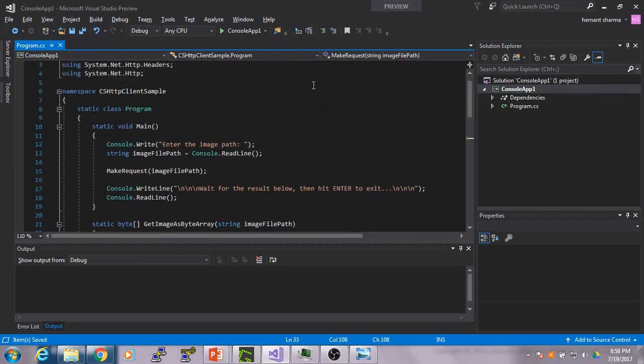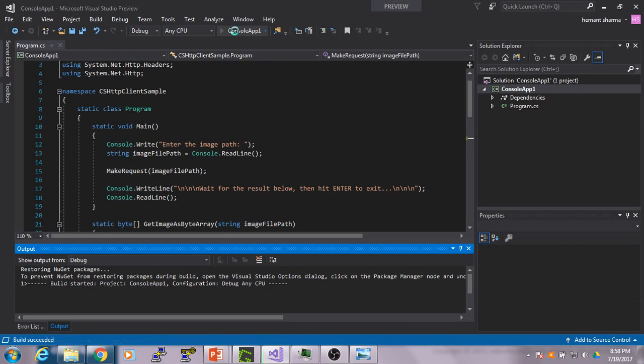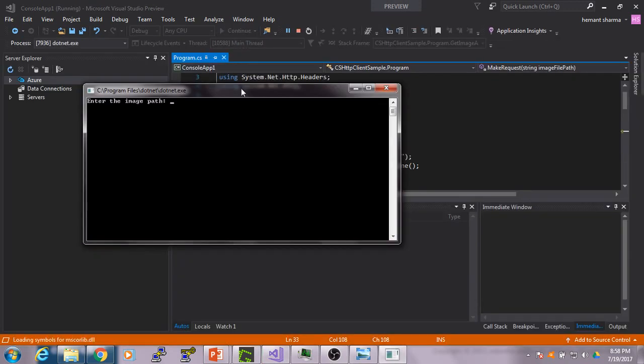And that is about it, guys. So let me execute it now. It is asking me the image path. So I'll give the image path and then I'll show you the image so that you can see what we are processing on. So this is the path of the image. I'll hit enter.